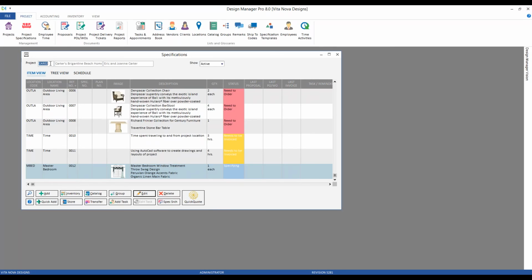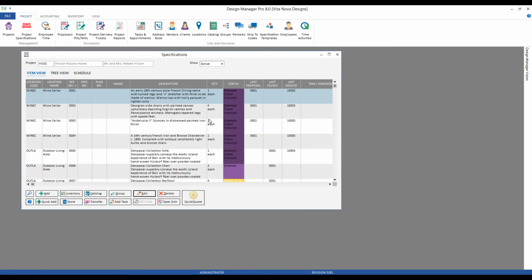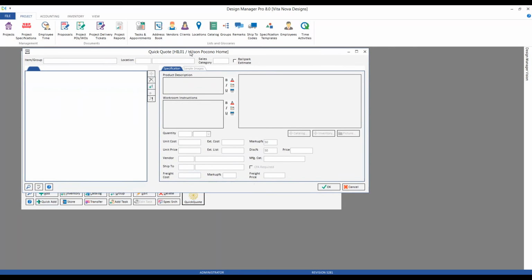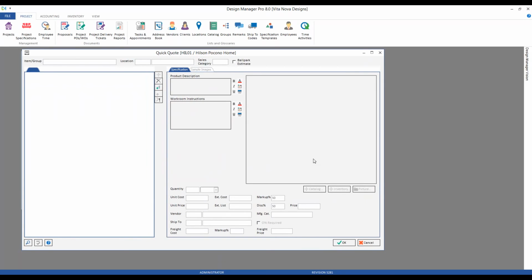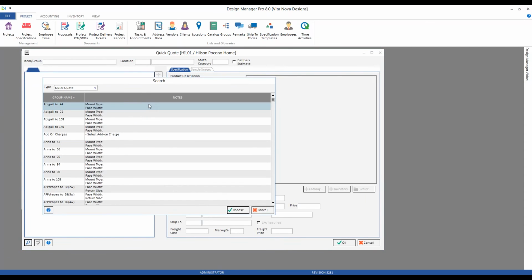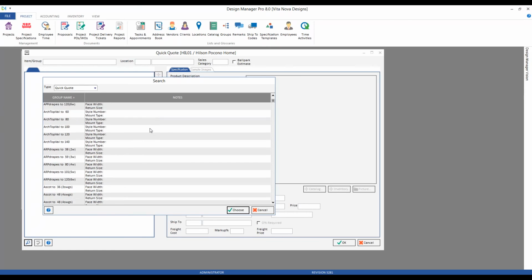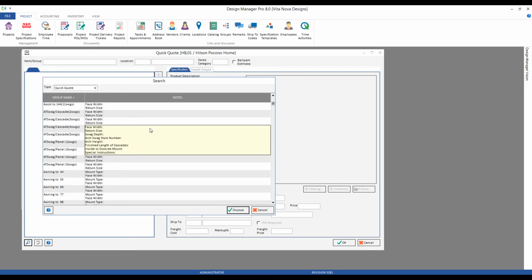So let's switch projects here. Let's go to our Hilson project and go ahead and click the QuickQuote button. And there we go. Make that a little bigger for everyone. The first step is to select the desired treatment. And if we use our search, we can look at all of the pre-configured treatments, literally thousands and thousands to choose from. And upon purchasing the QuickQuote module, you're going to get a manual that includes all the treatments, along with handy fabric calculation guides, accessories, etc.